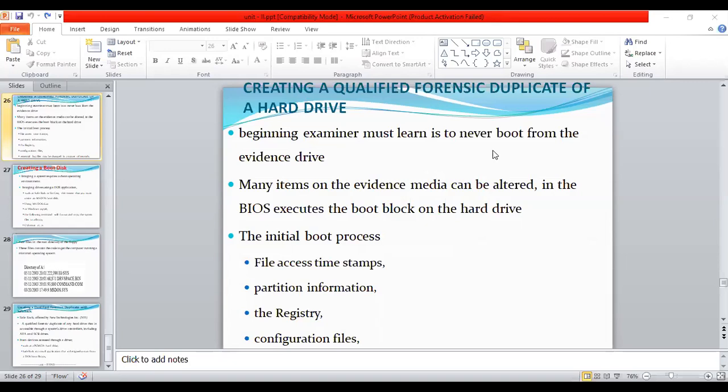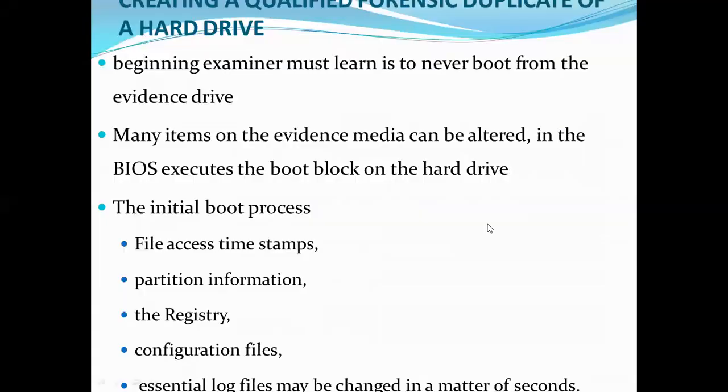In the initial process, we follow a few initial steps. The initial items to note are the file access timestamps, the partition information, and the registry and configuration files. The configuration files and the essential log files may be changed within a matter of seconds.